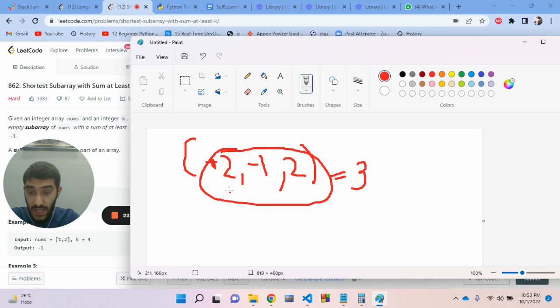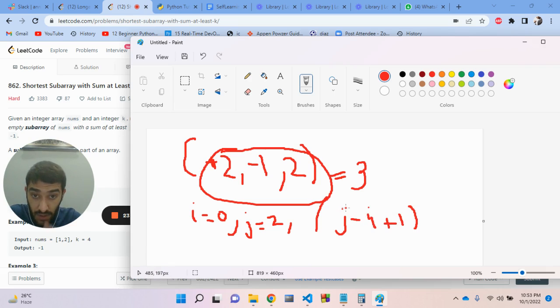So in this case, i will be 0, j will be 2. The length of this subarray will be given by this formula j minus i plus 1, which is 2 minus 0 plus 1, which is equal to 3.